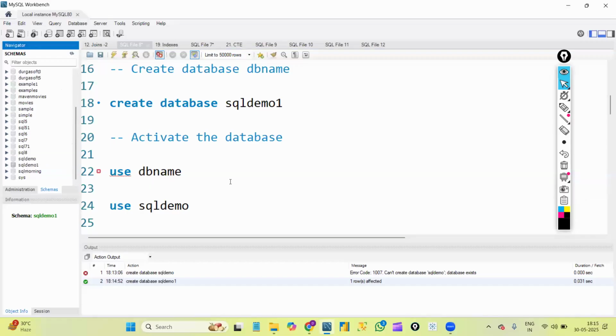Every time whenever I'm executing any query, first I need to activate the database so that SQL will understand what database I'm going to use. Okay, so to activate the database we need to use a command. The syntax will be USE database name. So I'm writing it as USE SQL demo 1.